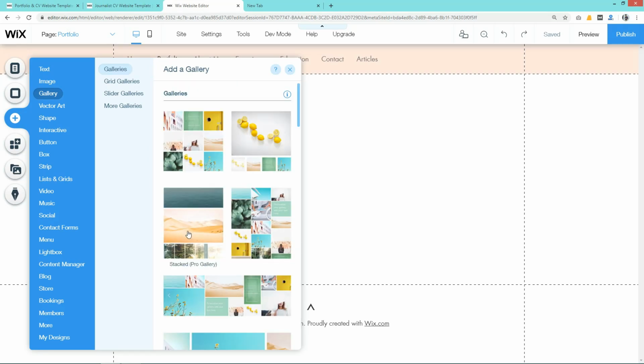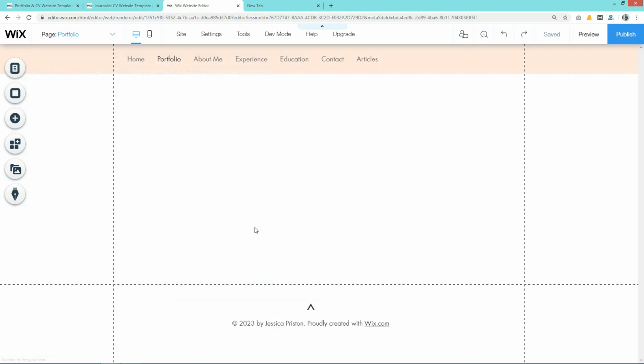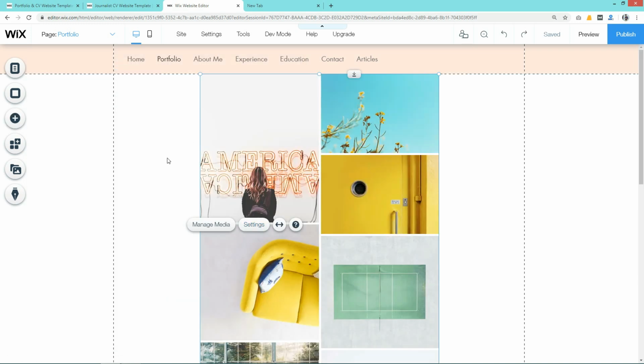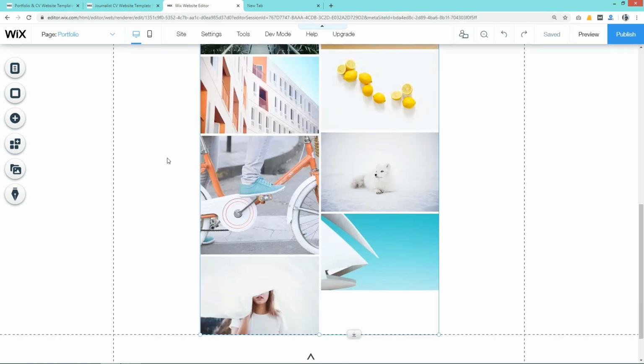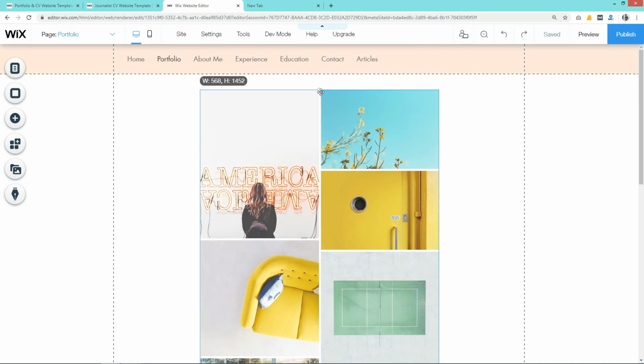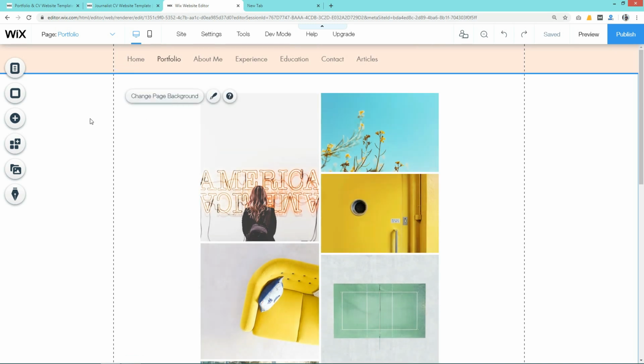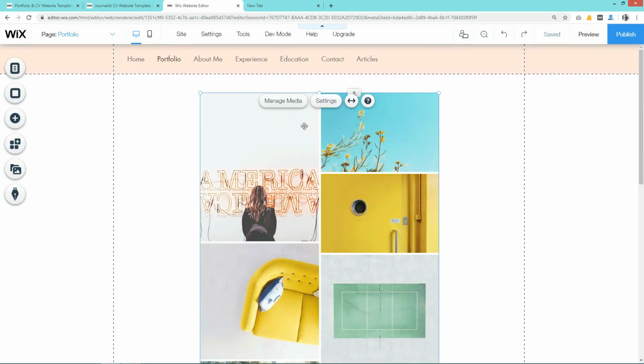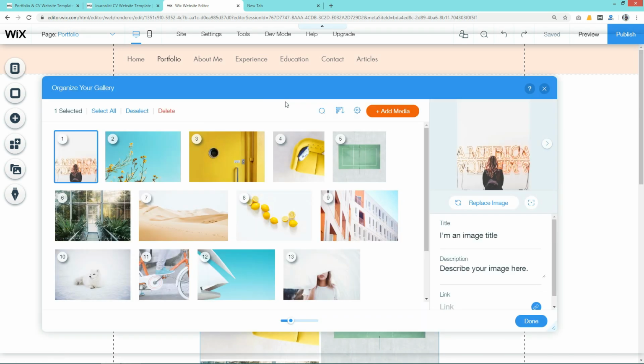I will use this design. Click here, and now you can see this gallery on this page. We can drag it to change the space from the top. If you want to change the images in this gallery, click here, then click on Manage Media.